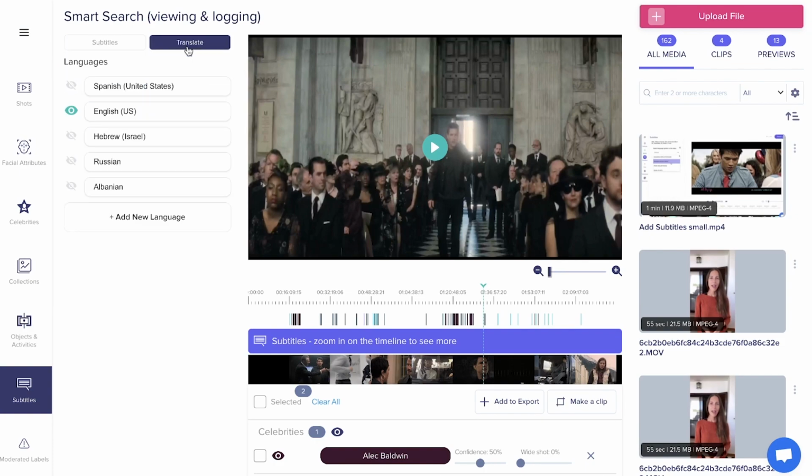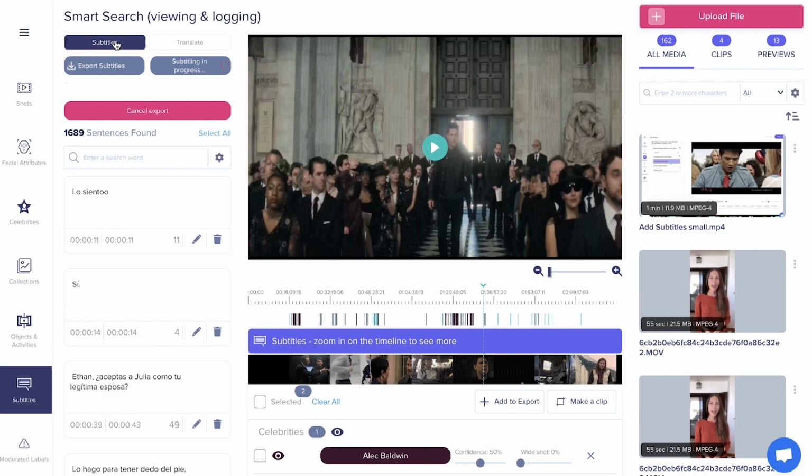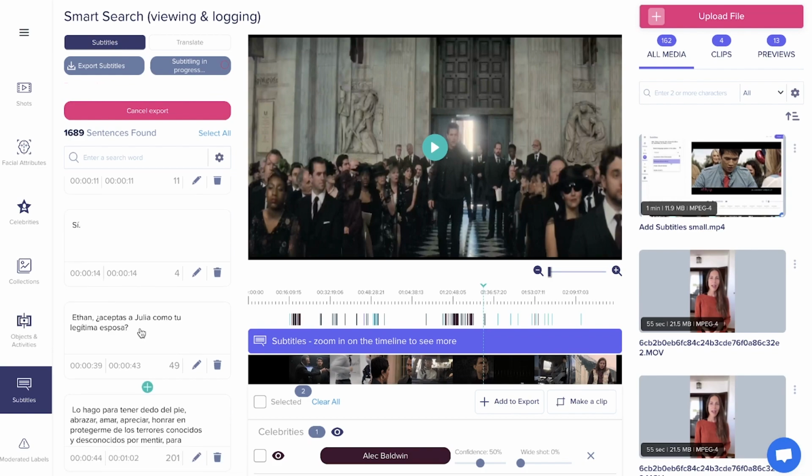In Translate, you can translate the subtitles between 70 different languages. This is the full list that we have here. And I can just choose any one of these. We've already translated to, for example, Spanish. So if I want to see that, I just click on the I next to the language. I then go back to subtitles, and now they are all in Spanish, as you can see here.